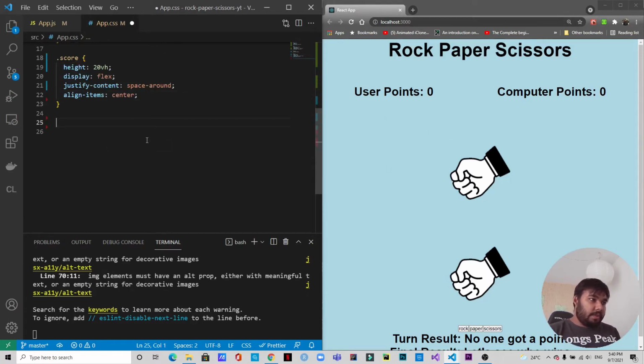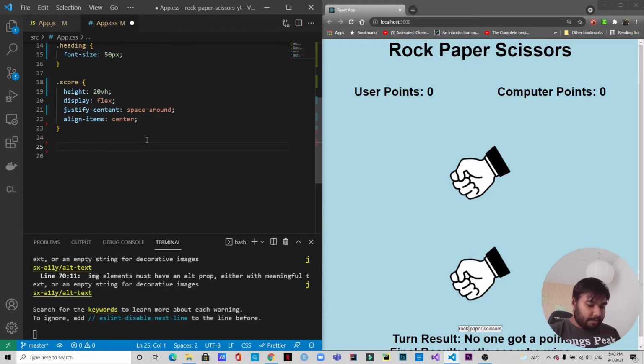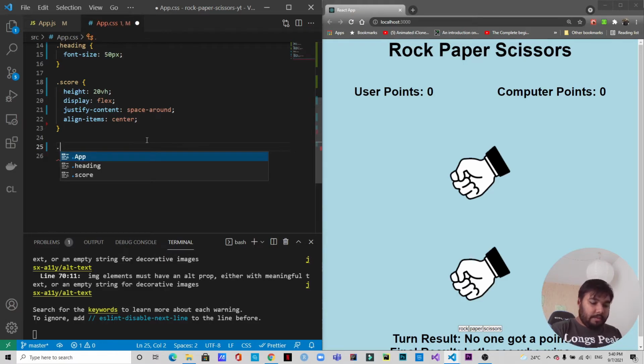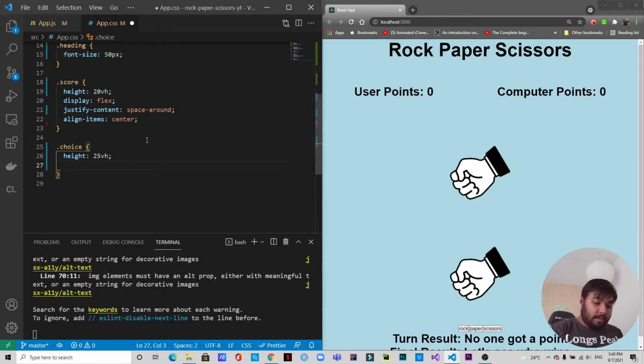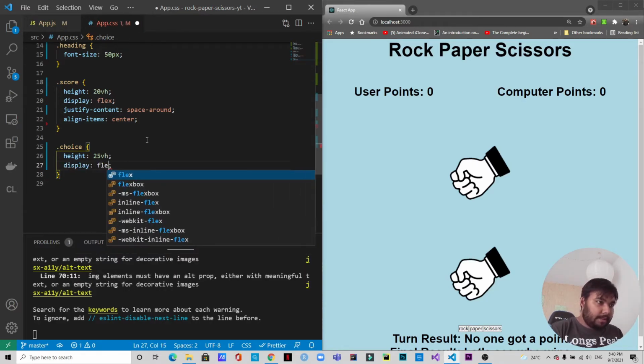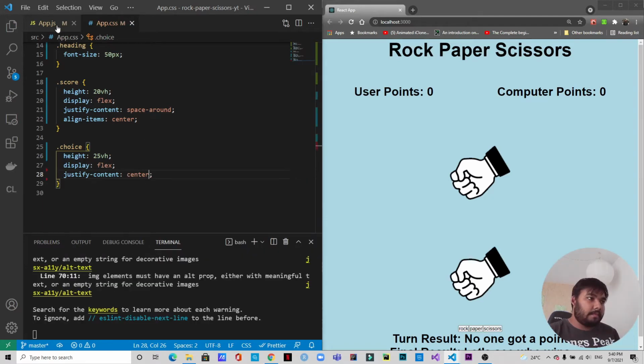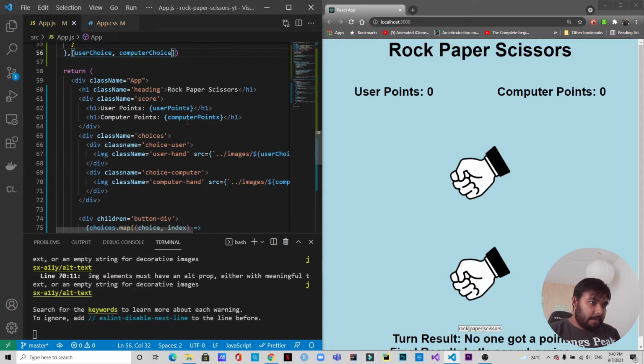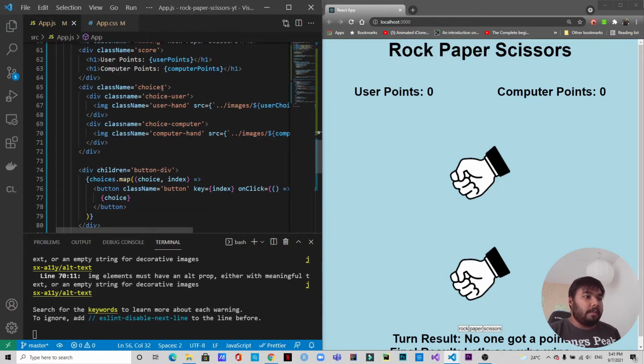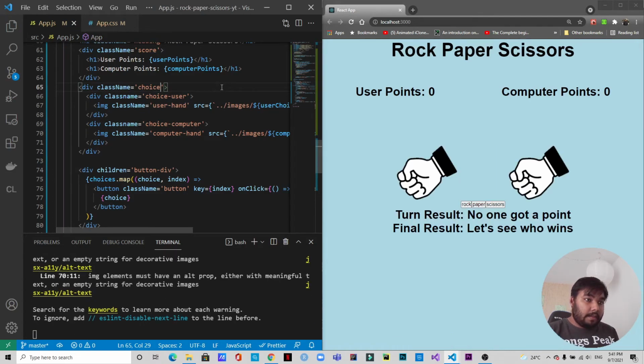Now, in case of the choice, we want the size of the hands to change a little bit. So let's go for choice. And here, let's go with the height of 25 VH. The display will be flex, and justify content will be center. Let me check if I made a mistake. Okay, this should not be choices. I think this should be choice. Let's save it. Alright, now you can see that both the hands are side by side to one another.